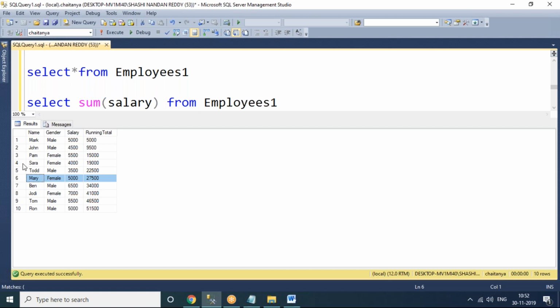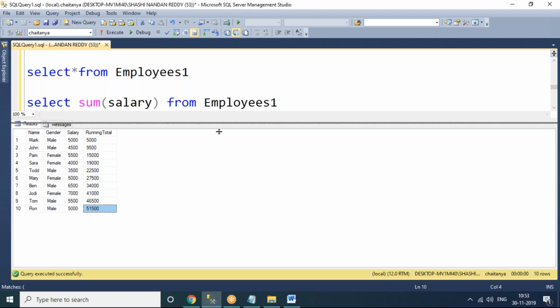I want to pay only 5 employees, the top 5 employees' salary. How much can I pay? 22,500. I want to pay up to 8 records. How much should I arrange? 41,000. For our total 10 employees, how much? 51,500. If you want to get row by row column values, then we can use the running total.